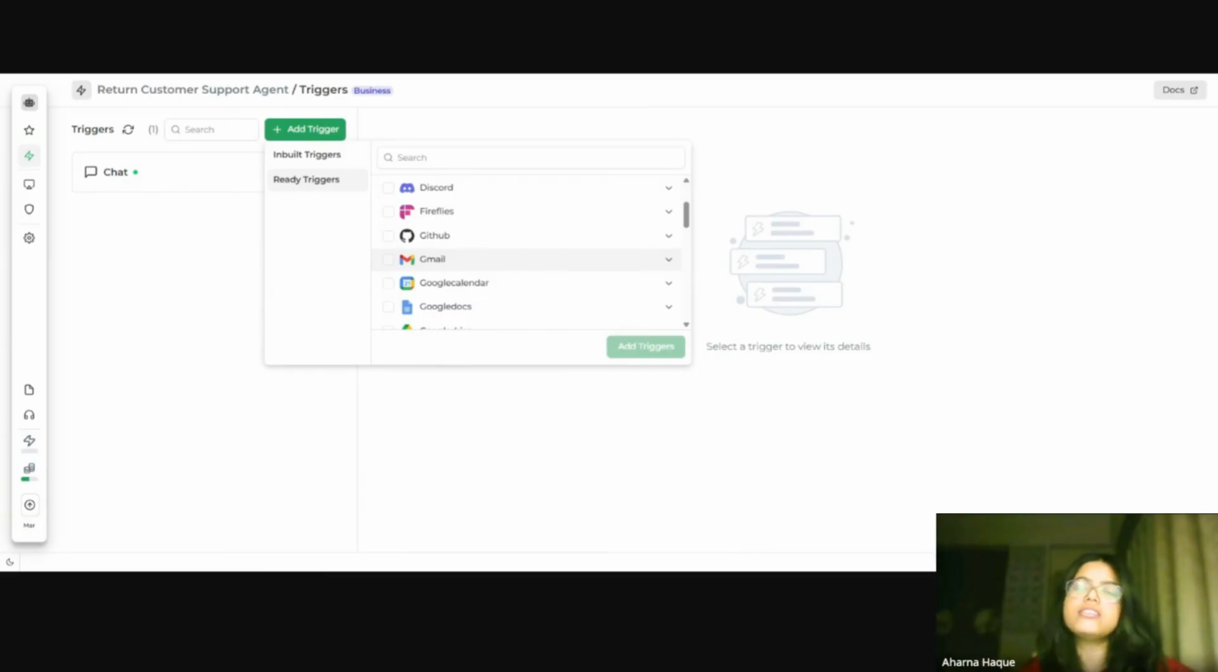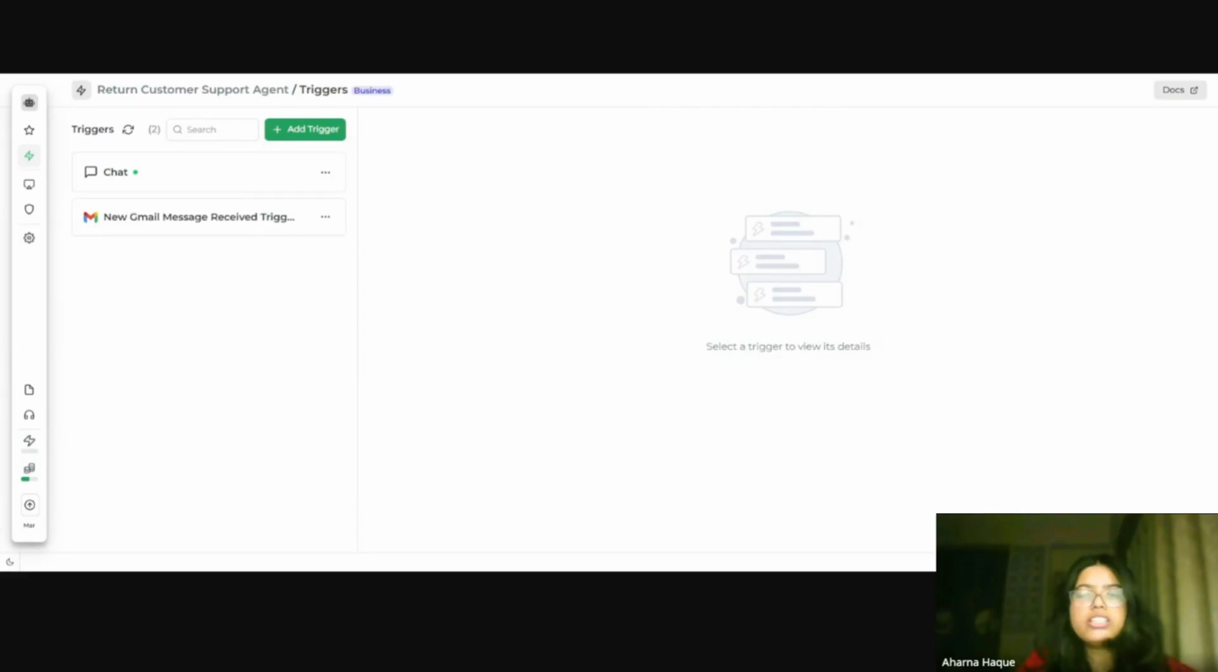If the customer support query is really a matter of urgency, then it gets forwarded to you, so that your team can focus on the more important queries of the customer instead of the things that are almost solvable from the long policy guides. So in Gmail, you basically have to select this new Gmail message trigger, and you don't have to configure any of these.